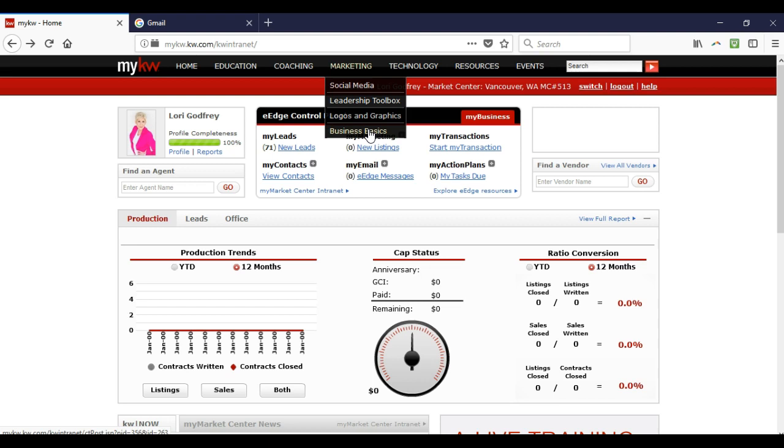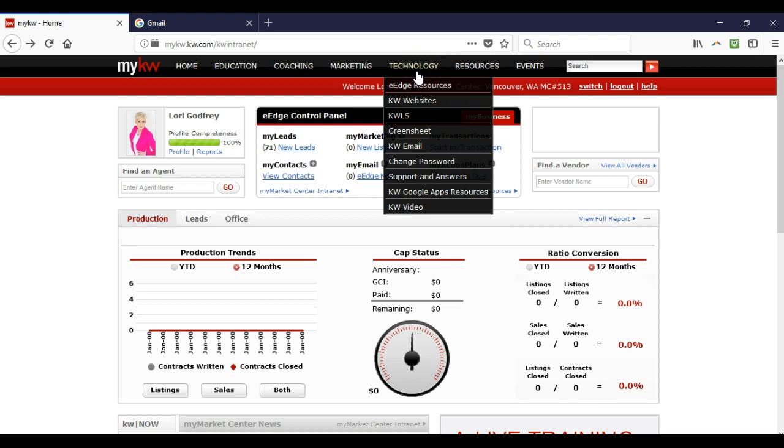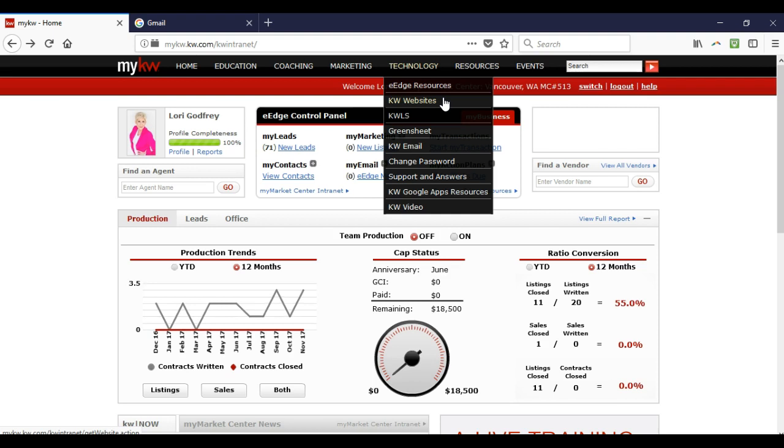Now the first thing we can all do today, because this is a hands-on class, is let's hover over Technology, and we're going to go to KW Websites, that second option down.